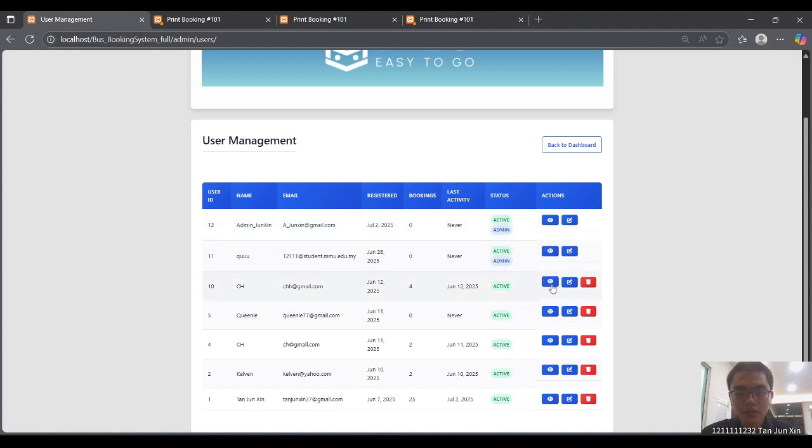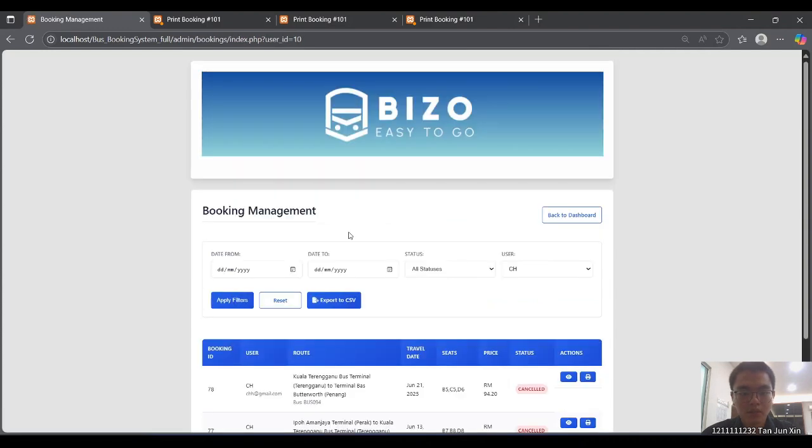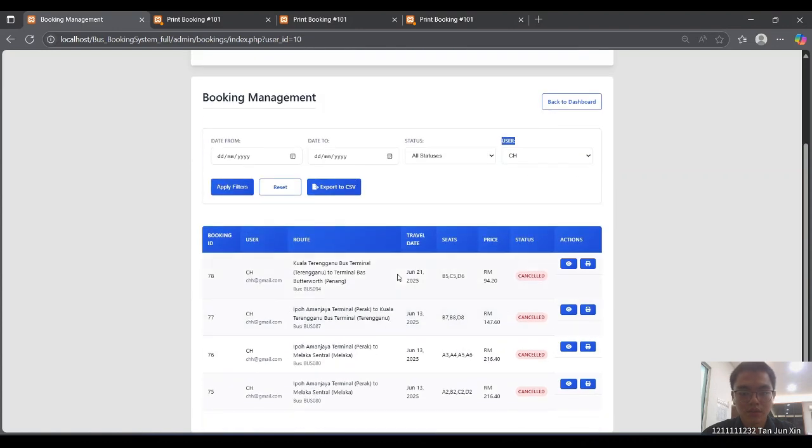And for the action, we just choose a normal user. We can edit the user. In this stage, the account information is shown, and also the recent activities by the user. And we can view all the bookings by the user also. If we click this button, we will go back to booking management, and the user is also selected, CH, in the sorting functionalities, and we'll see all these 4 bookings are booked by the user CH, and also the status is already cancel.